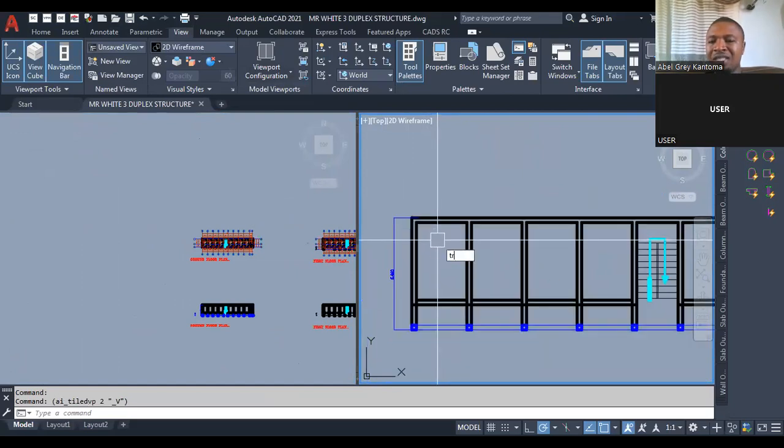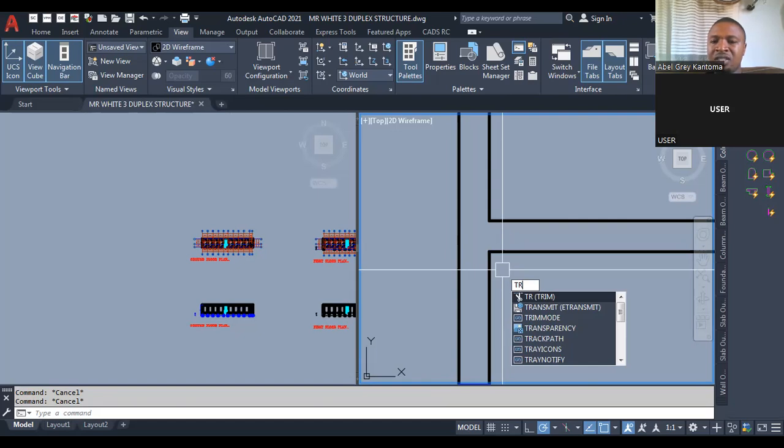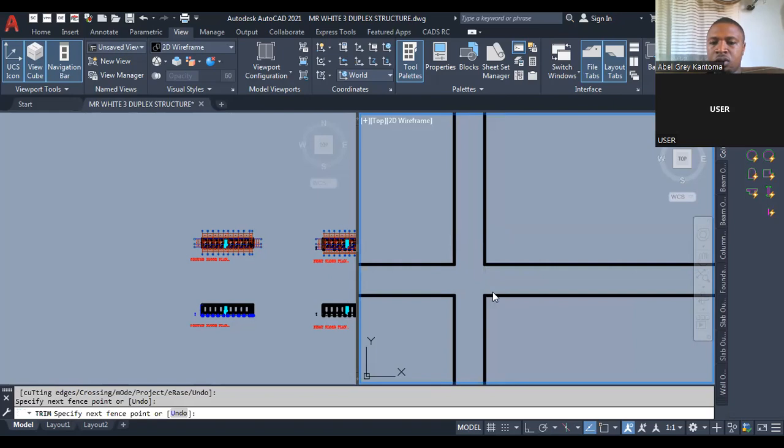Then I just want to trim this. It's just a normal trim, just the normal AutoCAD tool. I have not even started the main structural detailing yet. All I'm doing here is just trimming this to make it look okay. So this is just the normal trim tool. I believe you are familiar with this.